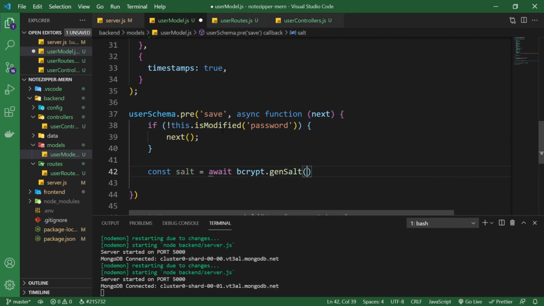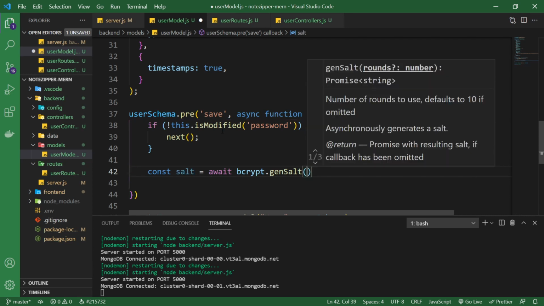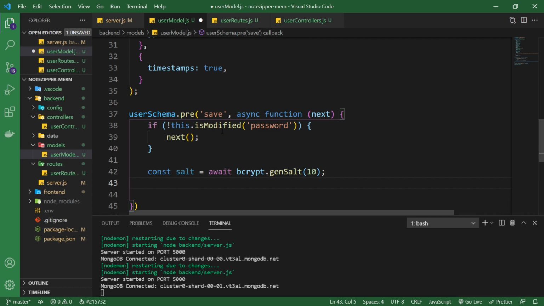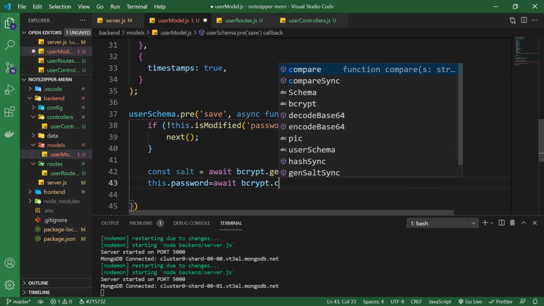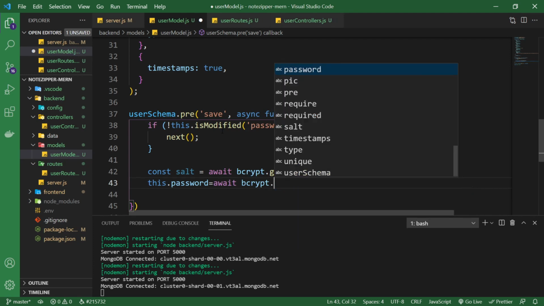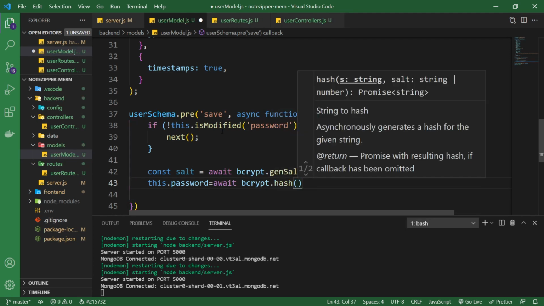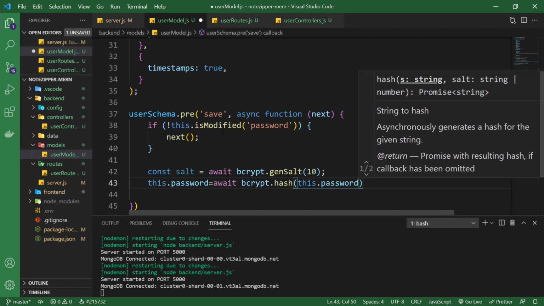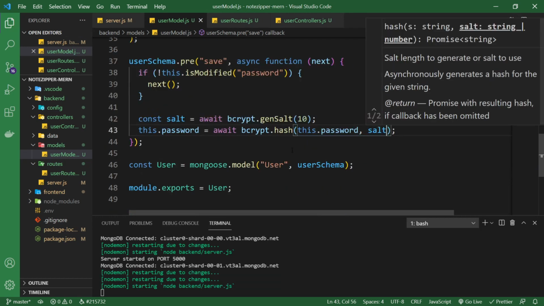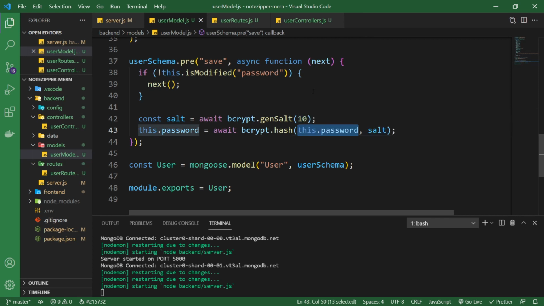So const salt = await bcrypt.genSalt. So we're generating a salt. We can generate a salt asynchronously or synchronously as well. Here we are generating it asynchronously. So genSalt, and let's say it's going to have a value 10. The higher the value, the more secure the password. So this.password = await bcrypt.hash. These are the functions of bcrypt. You can read more about it from their documentation. So we're hashing it, this.password, comma, salt. So we're using this.password, that is the password that the user has entered.